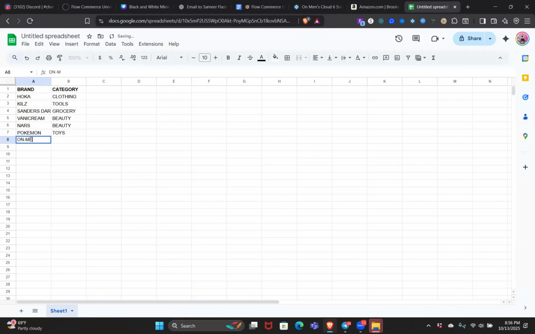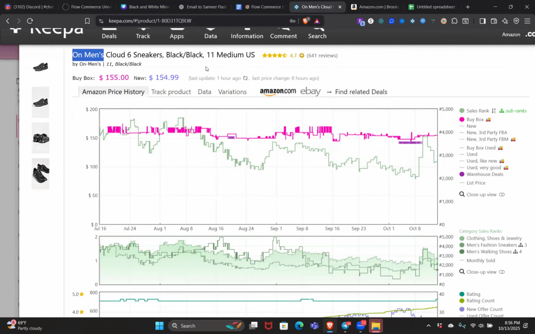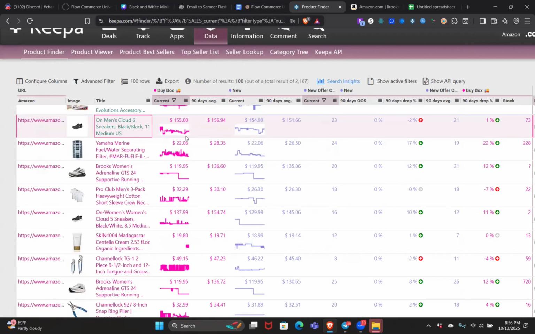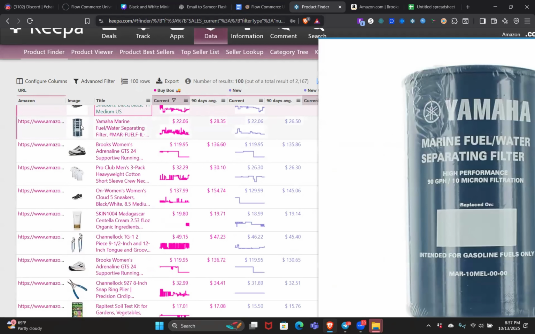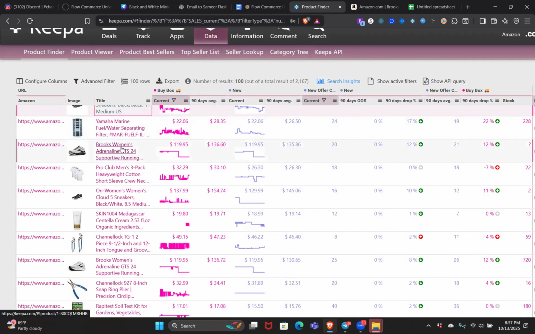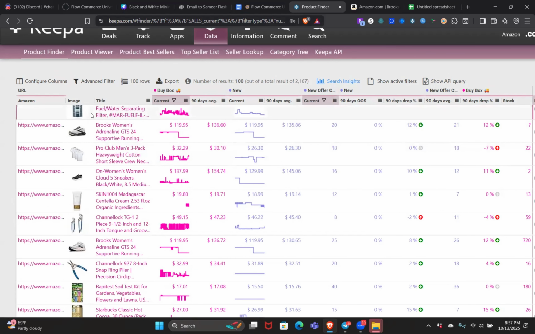On Men's, clothing. I would spend a good hour just doing this one process, 30 minutes to an hour, because I promise you, within an hour, you'll have like 100 brands on here, if not more, especially if you're just moving fast, like I am. Yamaha, I'm gonna skip this one because I've actually looked at this product before and just went through circles trying to find it. So I'm gonna skip through it.